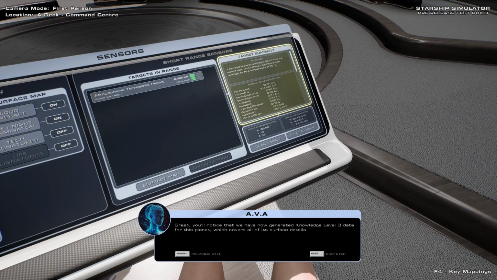Great, you'll notice that we have now generated knowledge level 3 data for this planet, which covers all of its surface details. Any given star system is considered to be fully explored once all of its planets are scanned to knowledge level 3. Okay, let's take a look at those surface details.